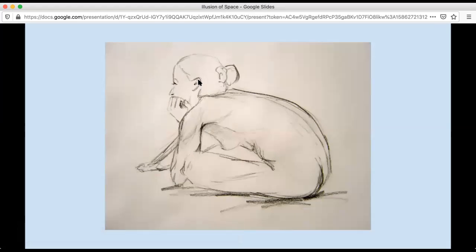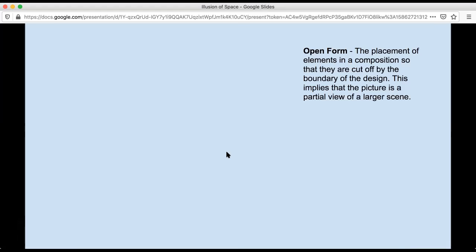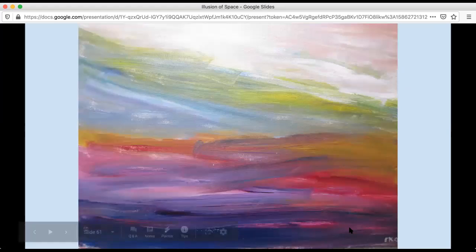If you want to think about open and closed form in terms of geometry, a line segment has two points where it ends, and we can talk about the line segment, right? But a line would continue forever, right? Do you remember that? So an open form is like a line that continues forever. The placement of elements in a composition so that they are cut off by the boundary of the design. So this looks like it could go on forever and ever, right?